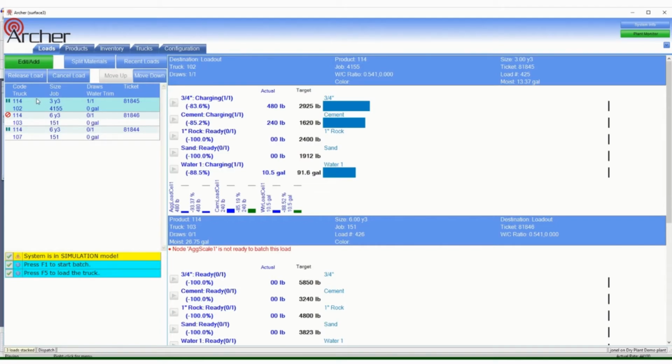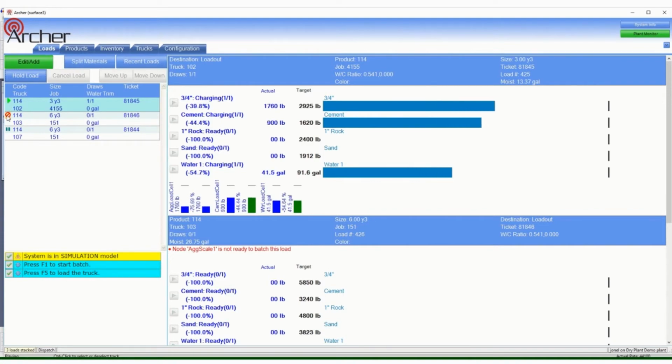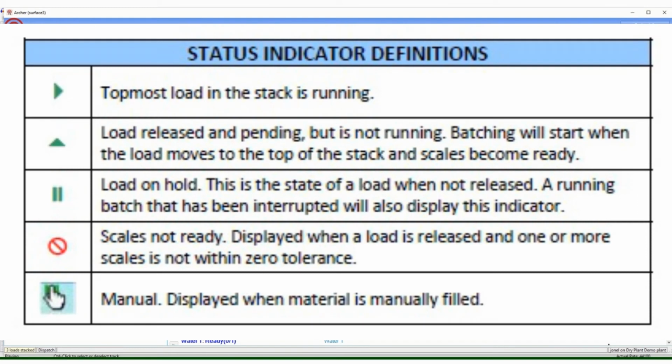When a load is created, it is placed on the stack pane of the loads window. If there is already a batch in progress, or there are other loads otherwise pending, the new load will be added to the end of the stack. Basic information is displayed for each load, showing the product code, load size, number of draws, ticket, truck, job number, water trim, and destination if applicable. Also, to the left of each load region is an indicator showing the status of the load.